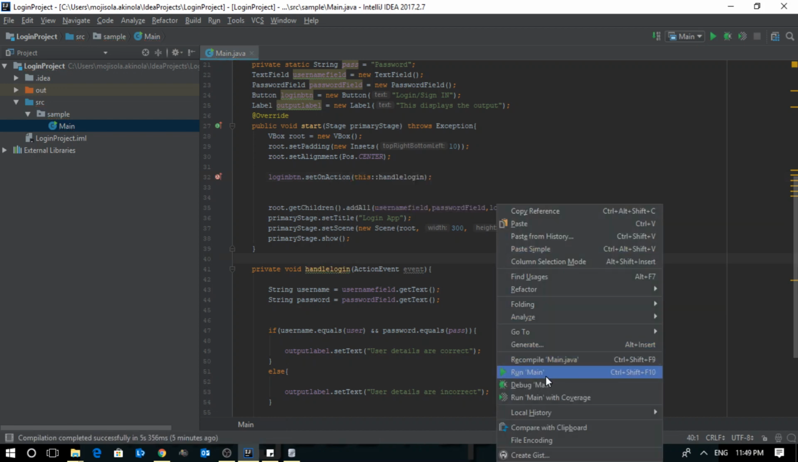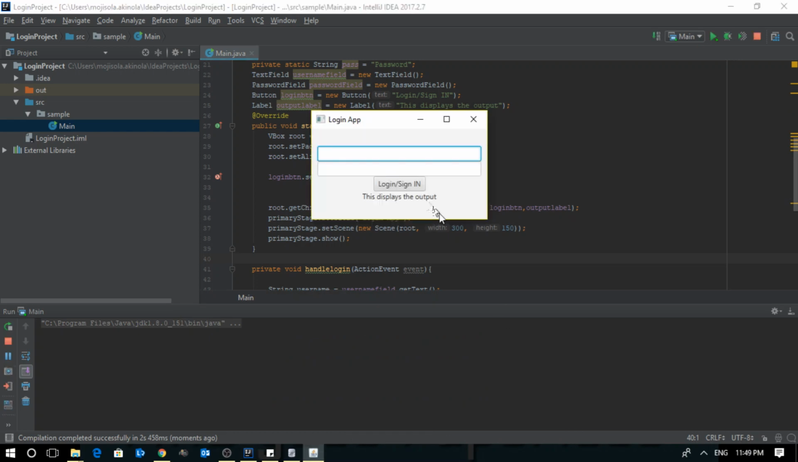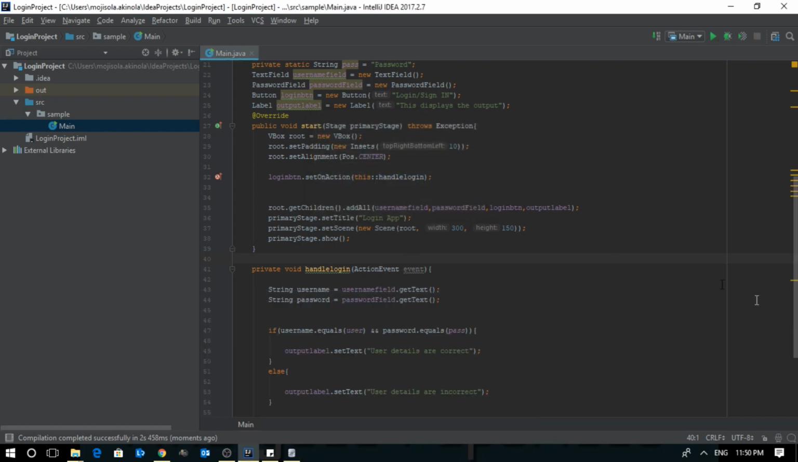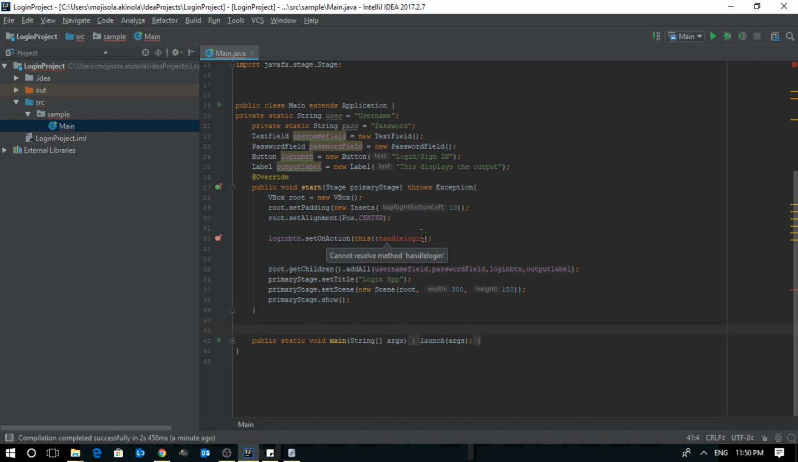So if we run our file now, and I say username and password, and I click login, user details are correct. Enter something else, and I say login, user details are incorrect. So basically that is how to use the method reference and the lambda button action. So I'm just going to change this back to my lambda expression. Sorry, I have to do that.